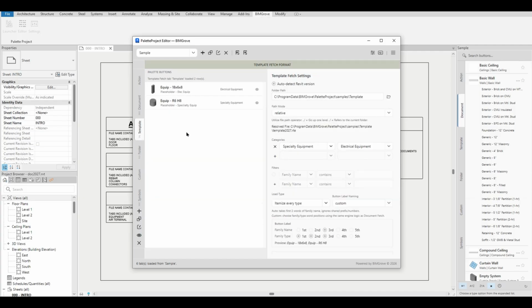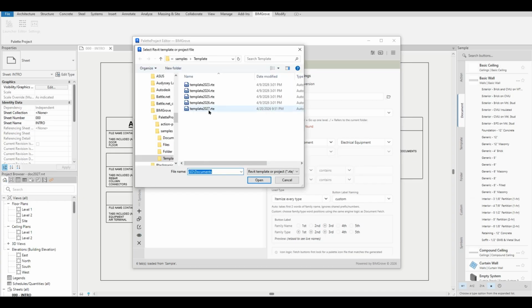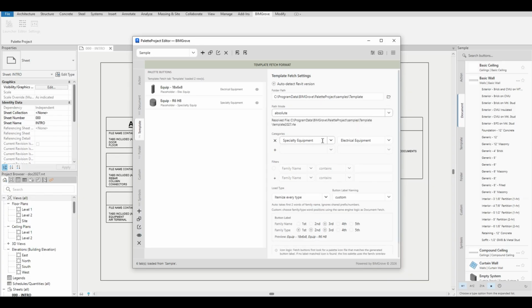Now let's look at the Template tab. Families here are fetched from an external Revit document, either an RVT file or RTE file. This is technically a template file. If your template file has more or multiple Revit versions, enable the Auto Detect Revit version to fetch from a folder. Otherwise, choose a single specific file as the template.